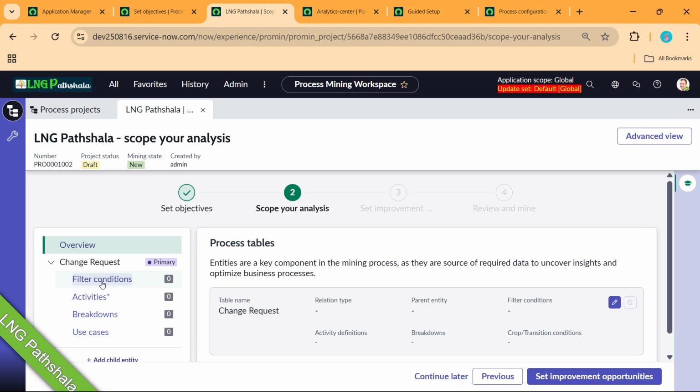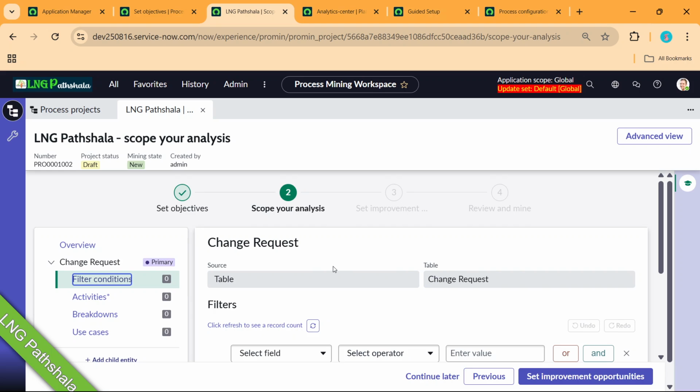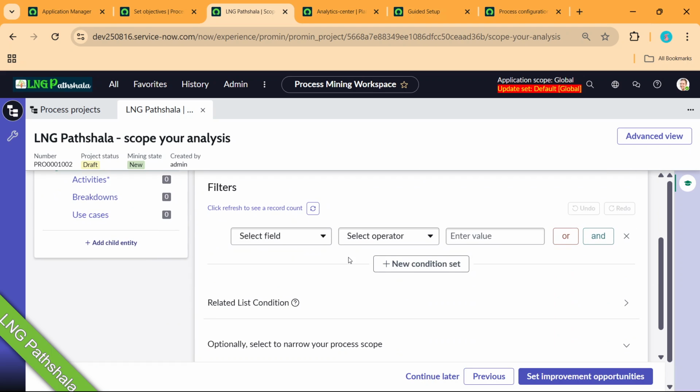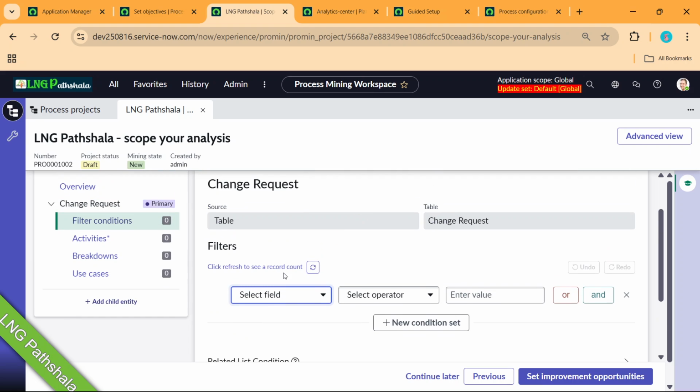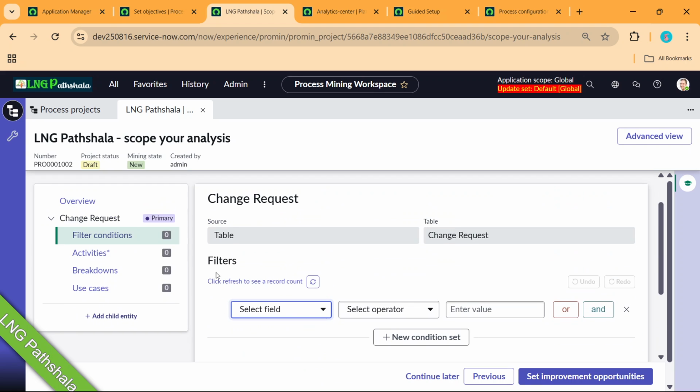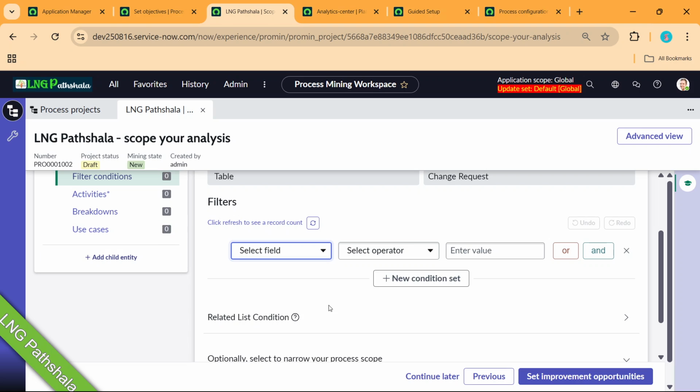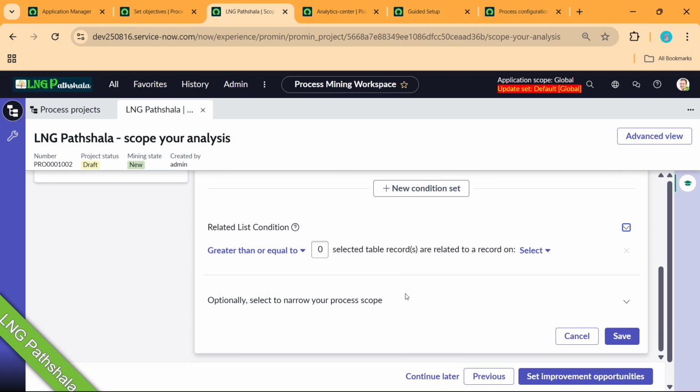So number 1, filter condition. Do you want to put any condition? Filter condition, so that I can see the failed changes, or the high risk changes, or the CAB changes, kind of things. We can put it here, but because we are in the PDI, the data is already very limited, so I'm not going to pick up this thing here. But if you want, you can put the filter there as well. Then I can go on, and also you can put the related list as well if you want.